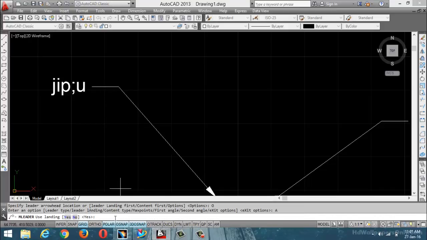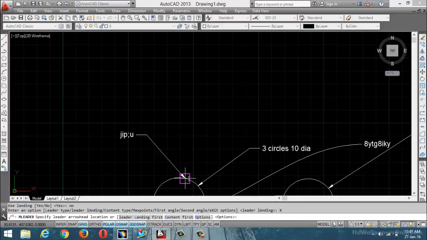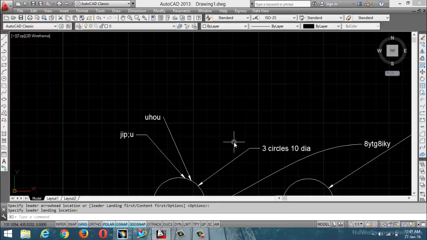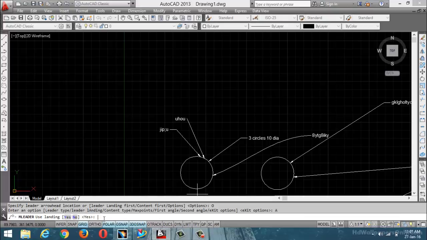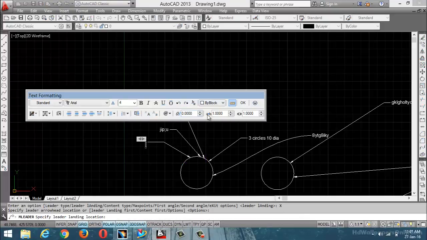Now see here, ladder landing is currently S condition. Now I am going to set no condition. Again exit options, first point, next point, then design the text. What happened? No landing. Again one more, options, ladder landing. Again I am going to set S condition. Now the default landing gap is 8 units. So I am going to specify landing gap 20. Okay. Again exit options. Select the first point, then landing location, design the text.